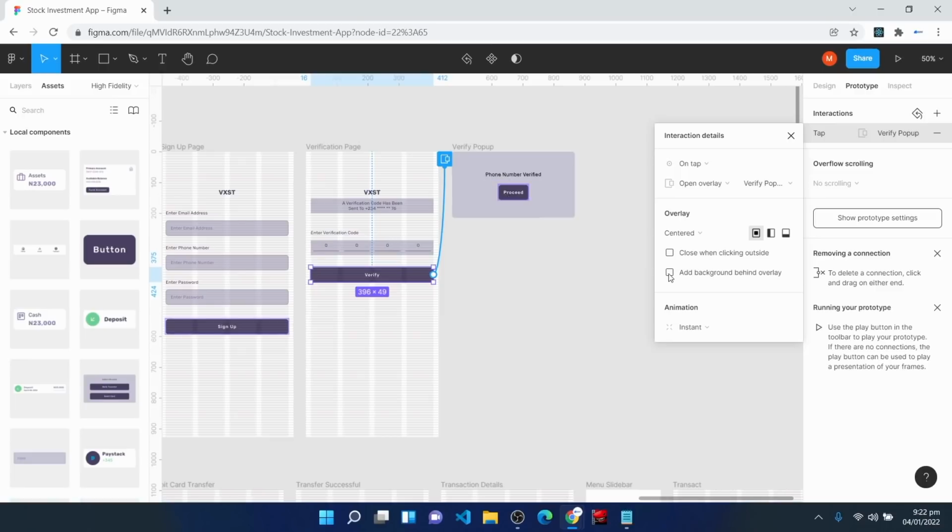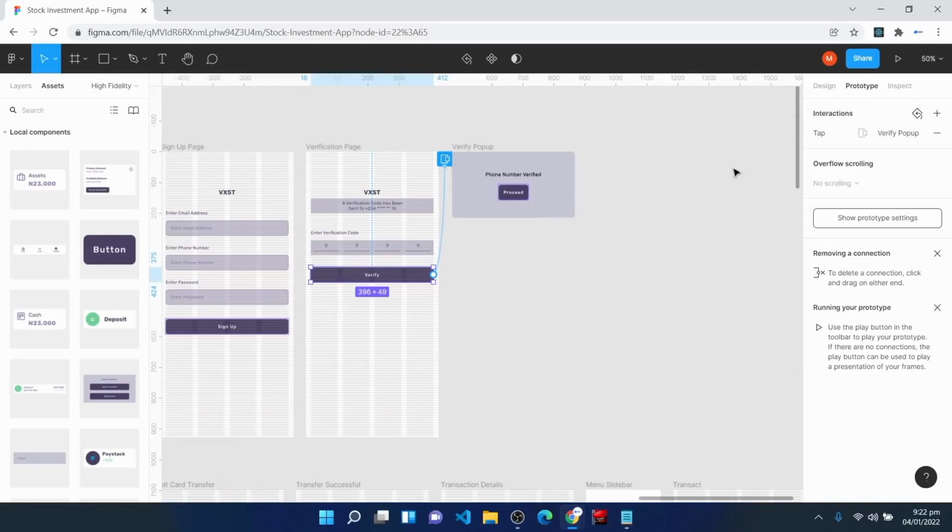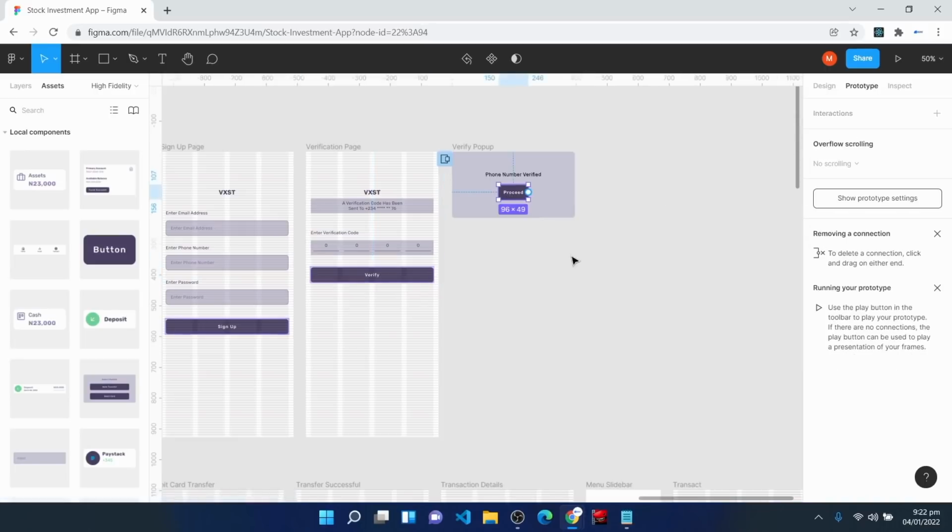So this other option here, I would select it. This is the add background behind overlay option. When I select it, it means that when the pop-up shows up, the background will be faded. So I would set the opacity value to 35%, and I would like the animation to be an instant animation, and that's going to be okay. Now, when the user clicks on this proceed button, the user should be taken to the home page.